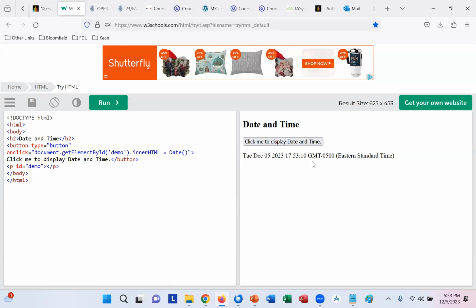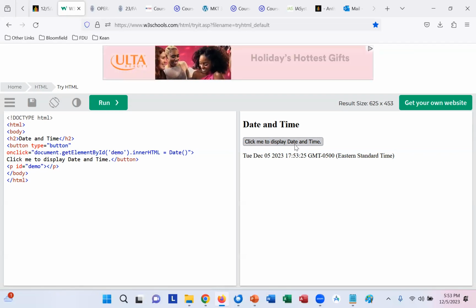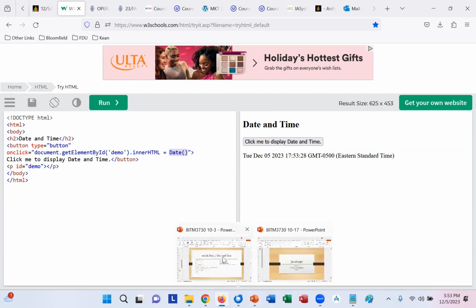Today's Tuesday, December 5th. It's 5:53 p.m. Eastern Standard Time. And it even gave you the second. So every time you click this, it's going to change that date. So it gives you the full date here because we're using that entire date function.